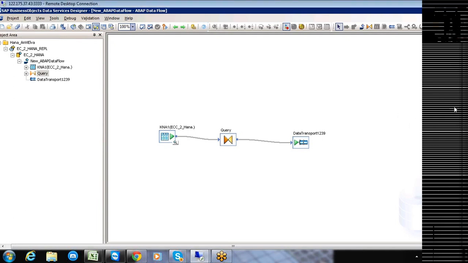So the flat file is automatically created with the same structure, right? Yeah, the flat file is supposed to be created with the structure you are supposed to customize in this query transform. Okay.